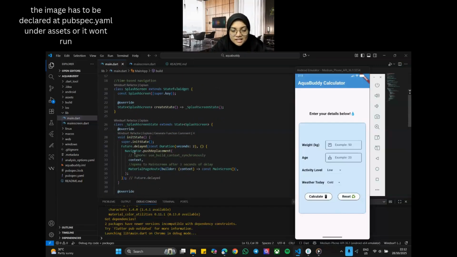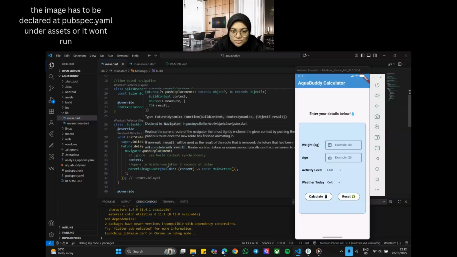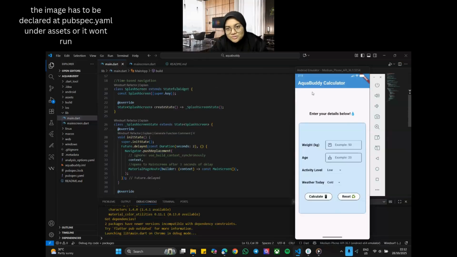What this does is that it will undergo a delay of 2 seconds on the first page before it goes to the next page. So there should be around 2 seconds of delay before it leads to this screen.